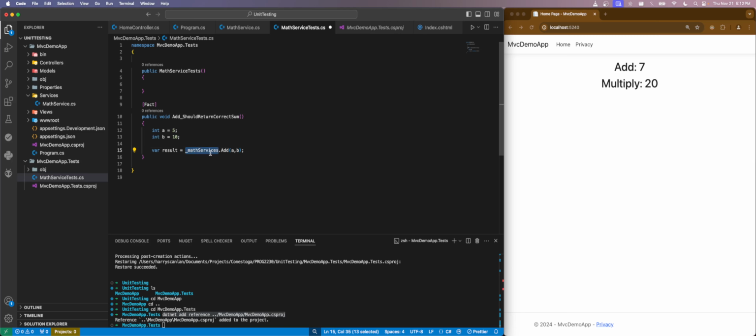Now, this math services, this is where dependency injection comes into play. Because we have two different projects, I can't just instantiate math services alone. I guess I can kind of, but what we want to do is actually take our math service inside of our constructor and create a global variable inside of our test so that we can use it, right? So this is why we took out the functions from our home controller and put them into this services file so that we can use it across the entire project.